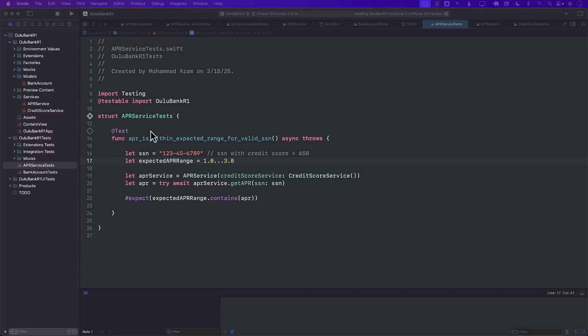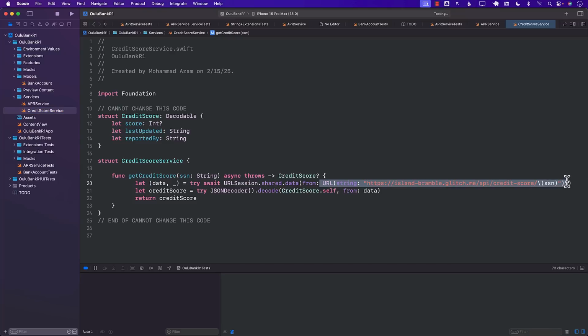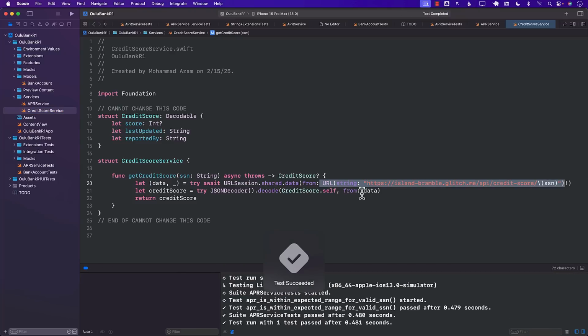But keep in mind that when we are using APR service, we are passing the actual implementation, the actual thing, the concrete class, credit score service. The credit score service is a third-party service. There is a possibility that that third-party service is down. There's a possibility that the call is just too slow. And we're trying to write a unit test for it. Okay, so we'll see. And also, if you look at the code over here, we don't really know what kind of result it's going to get back.